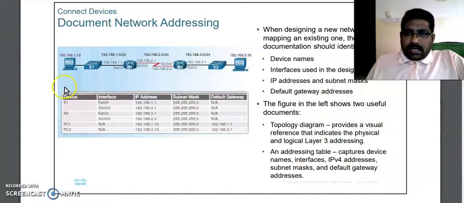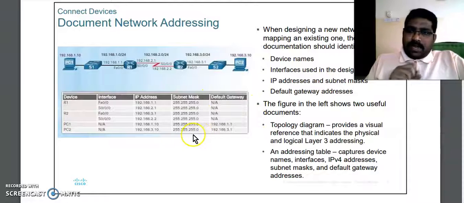That means in the network documentation, you should have certain fields. What fields should you have? Device name, interface, IP address, subnet mask, default gateway. Look here. The device names are available in the documentation. This documentation is called the addressing table. In the addressing table, we will mention the name of the device, router. How many interfaces are available in the router?